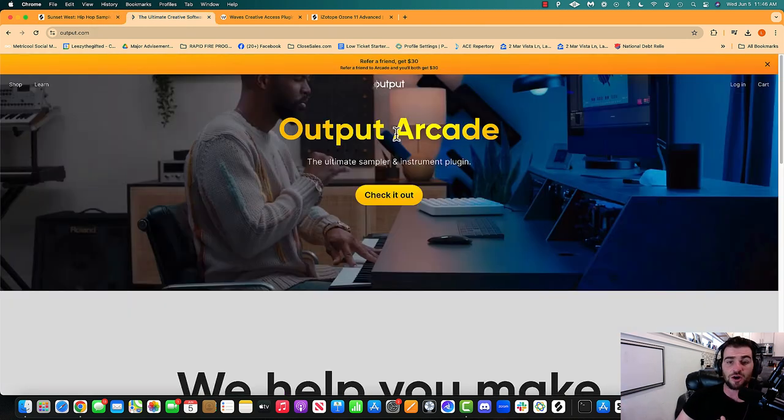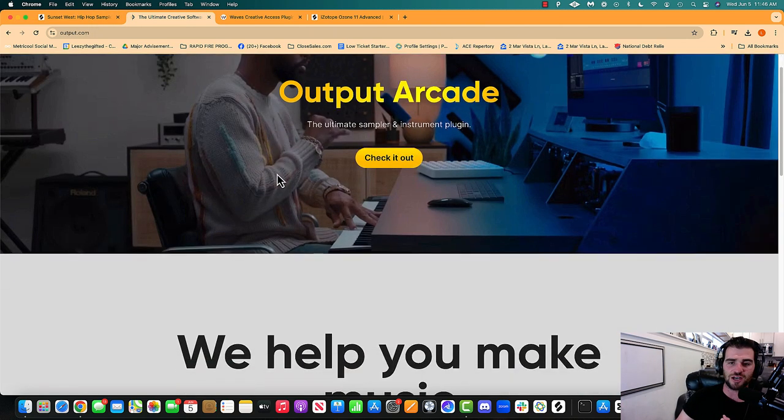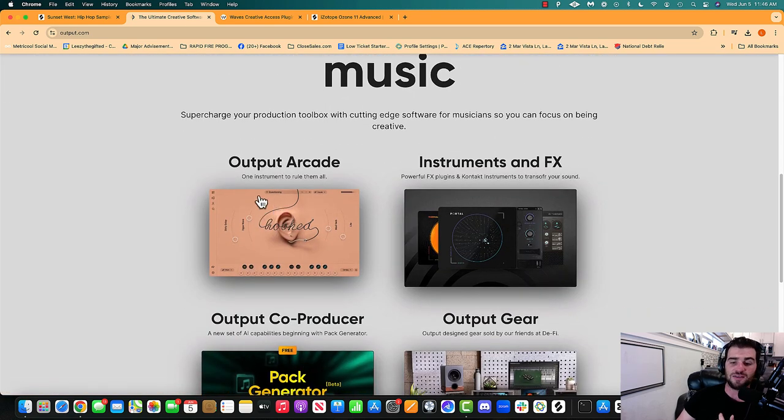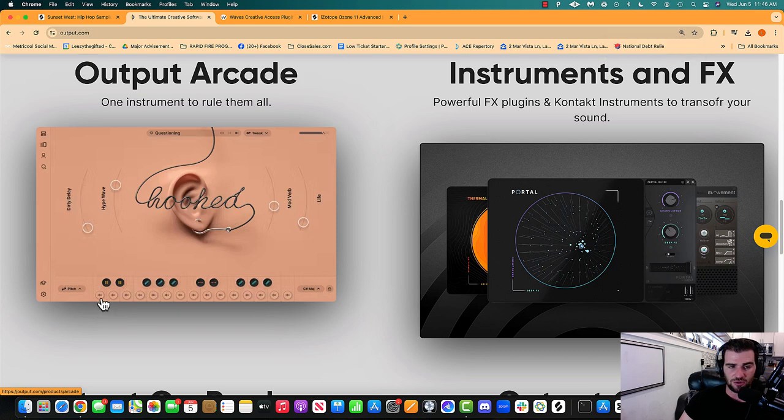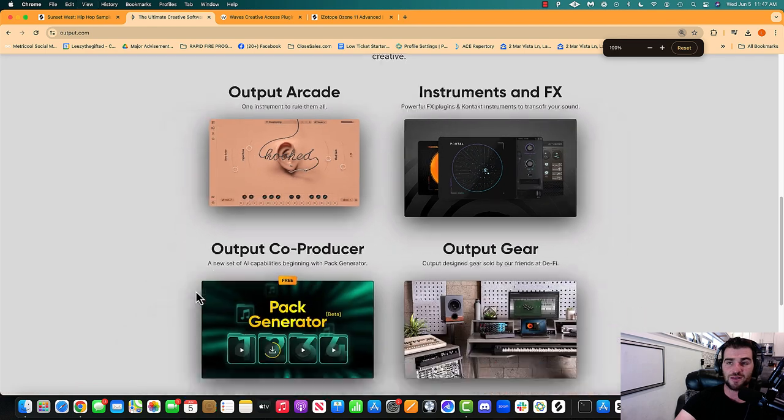The next one is called Arcade by Output. We're not going to do a demonstration of it today, but essentially it gives you something similar to Splice, where it'll give you tools. Like this one's called Hooked, and there's little notes, and when you use your keyboard, which I use to make beats, you can literally hold a key down on your keyboard and it will play an entire loop for you, and you can change the key and BPM. So that's also $12 a month, and in tandem with Splice, they go together super well.